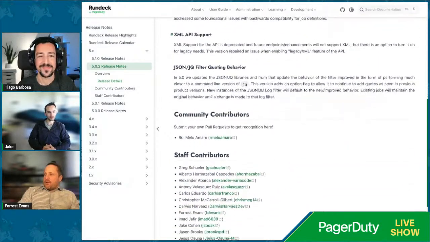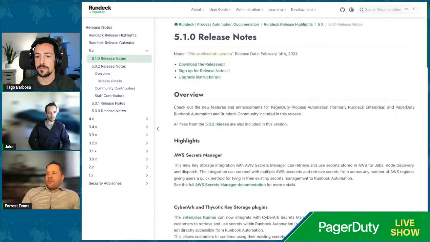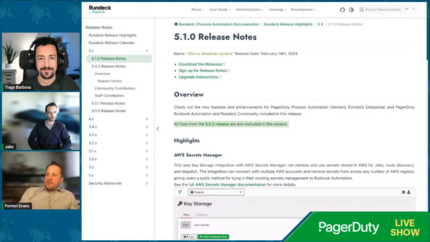So if there aren't any other questions or comments in the chat about 5.0.2, we'll shift gears to 5.1.0. Yeah, I don't see any questions. Right. So 5.1.0 move forward, and if there are any questions, we can go back. Yeah. 5.1.0 does, as it says right here, include all of the fixes that we just talked about in 5.0.2, right?